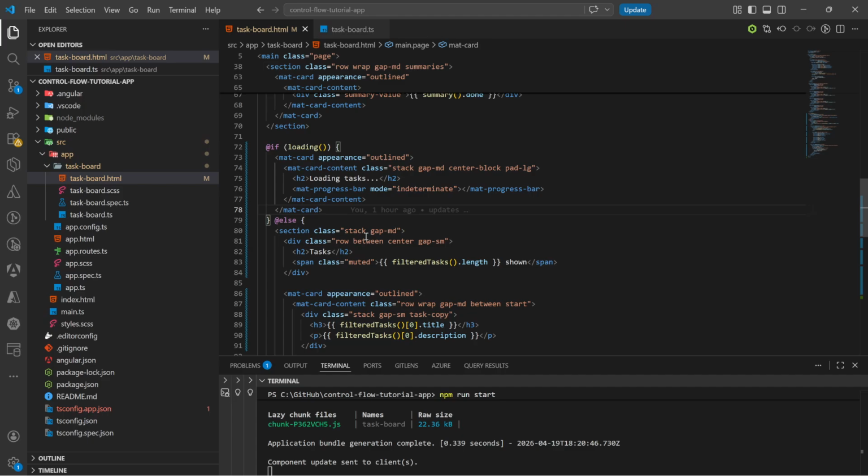And that matters because most real UIs are full of branches like this. You have loading versus loaded, you have data versus no data, you have show this section versus hide this section, and that's where the if helps.